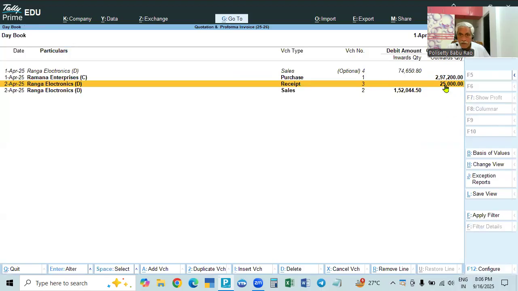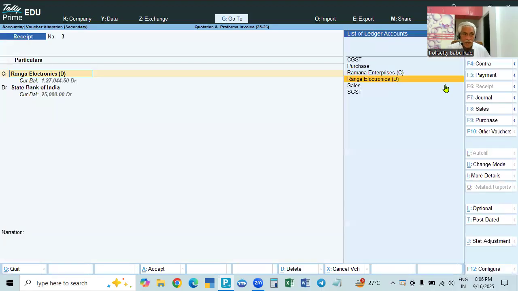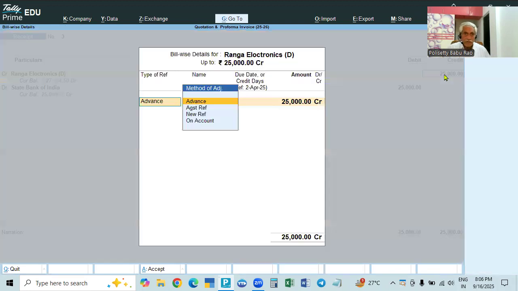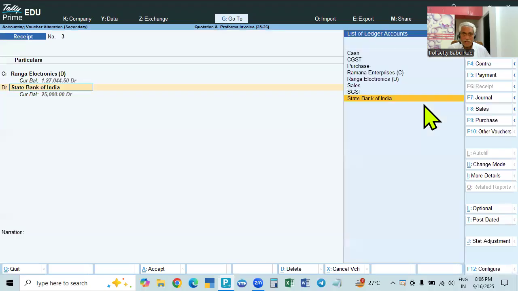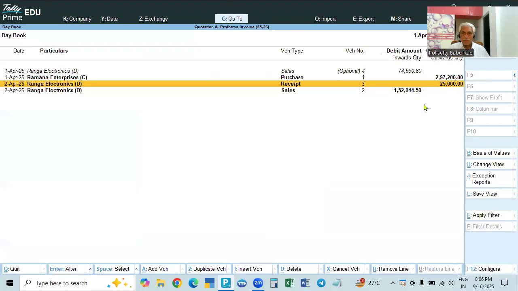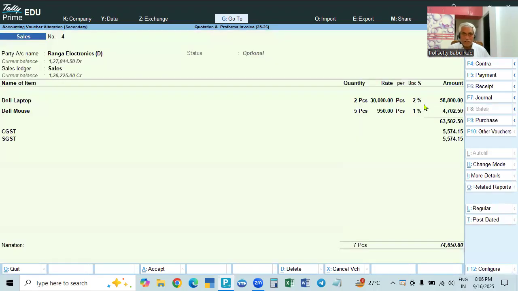Day book. Advance is made. Here the receipt is 3, here it is not saved. Here, advance is received, so this is received against the person. We saved an advance of 25,000, with State Bank of India check number. So this is saved. That is why, now that we are making the sale, that has to be adjusted.